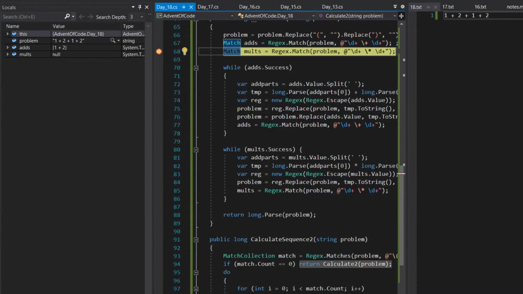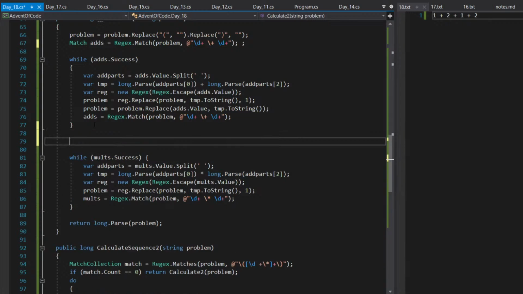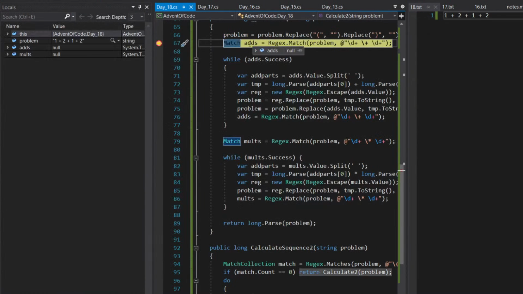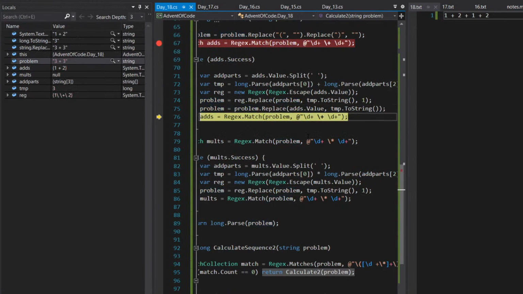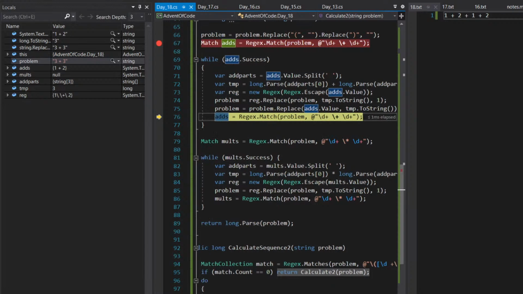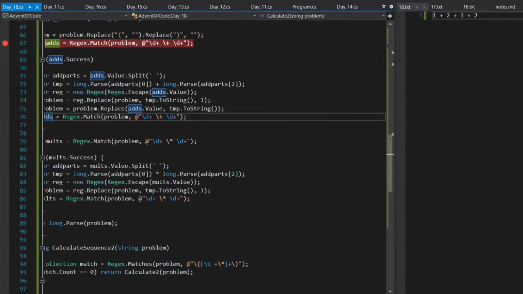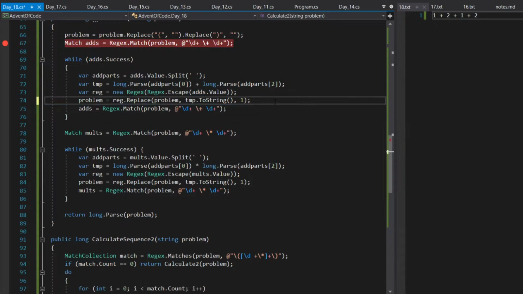Try this out. So let's move this guy down here. All right, we get our addition. So the first one we get is 1 plus 2. Now it's... why are you not regex over here? Why do I still have a replace? That might have been it too.